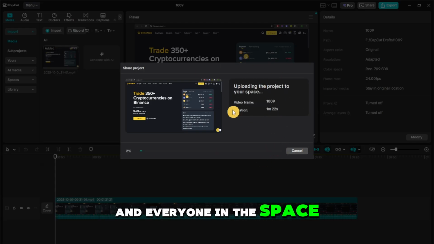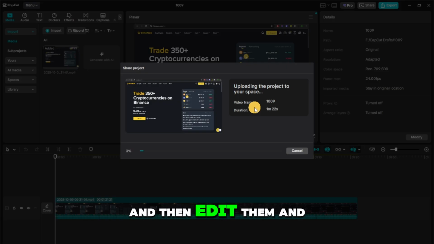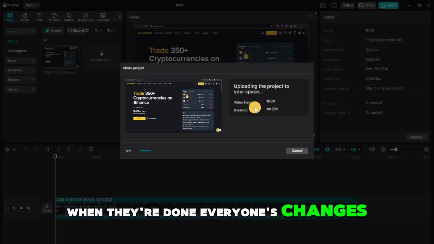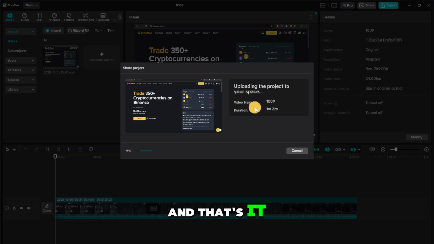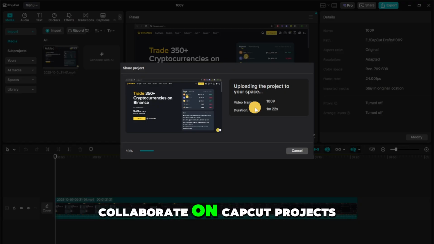and everyone in the space will be able to see your project and edit it. And that's it. You can just copy the link and send it via chat, messenger, or email. Your friends can open it in CapCut and start editing together. When they're done, everyone's changes are saved automatically. And that's it. You've successfully learned how to collaborate on CapCut projects.